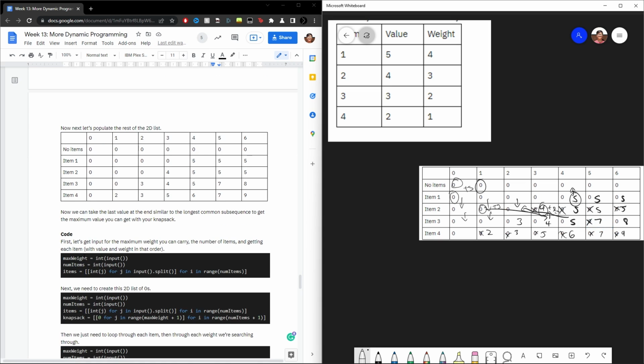So our code. We start with the maximum weight you can carry, the number of items you can carry, and all the items, I guess. I have it so that it has the order of value, then weight. Depending on the question, it might be the other way around, right?